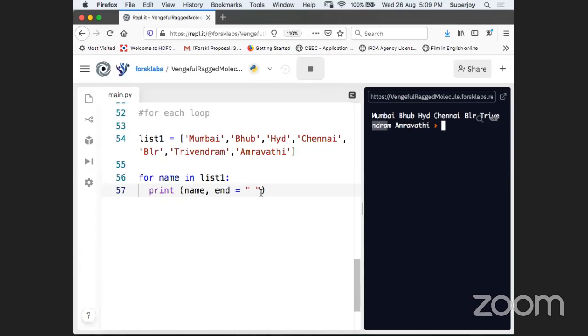I'm removing the end part as of now. If I use end with backslash n, guys, can you see? Backslash n, right? It's a new line. This time we will get all the names one by one, right? Because this time we have used new line, and new line means pressing enter, right?